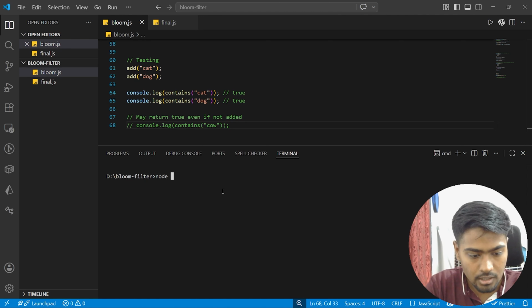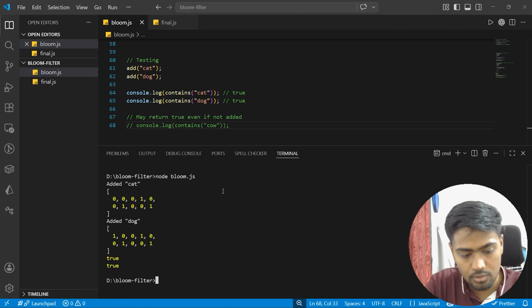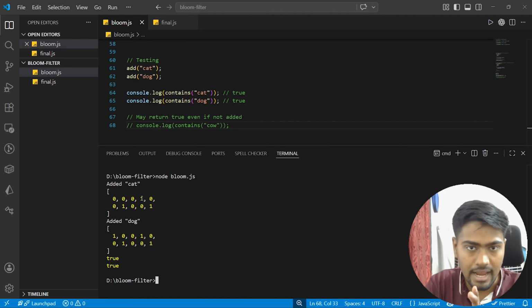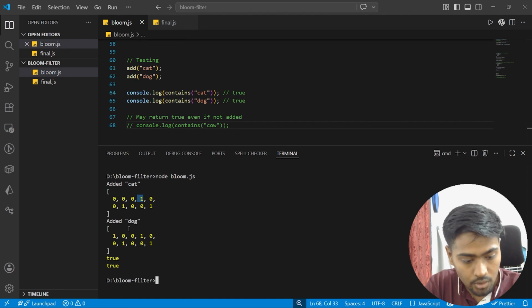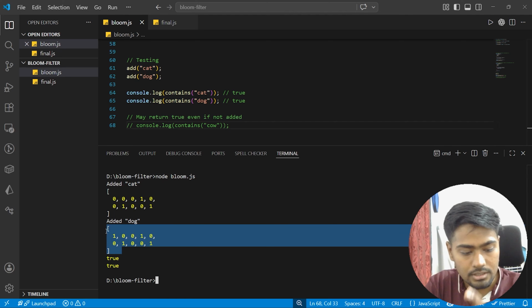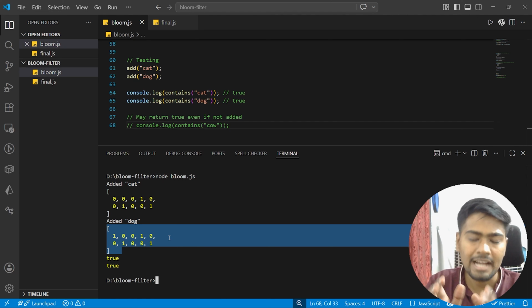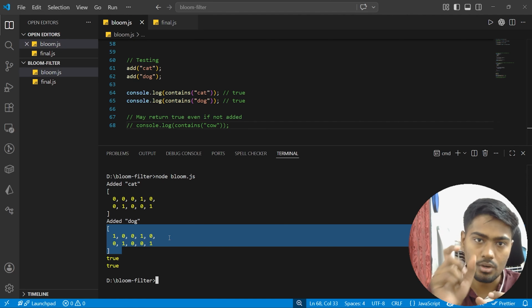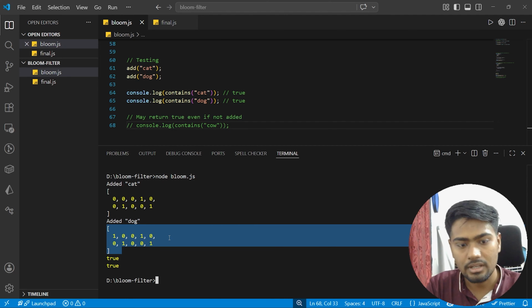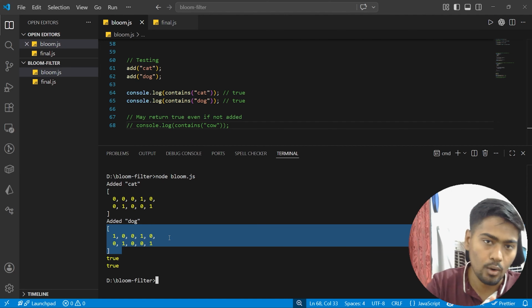Let me just check node bloom.js. As you can see, cat turned on three different indexes using three different hash functions, and dog turned on three different indexes. Now this one is the final indexes and it's returning true. That means if somebody wrote cat, it will return that it already exists, so you cannot take that.